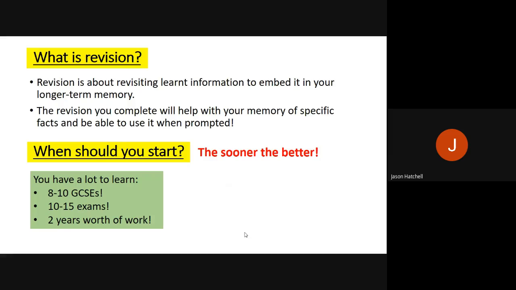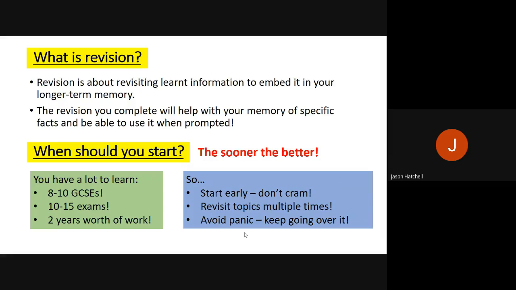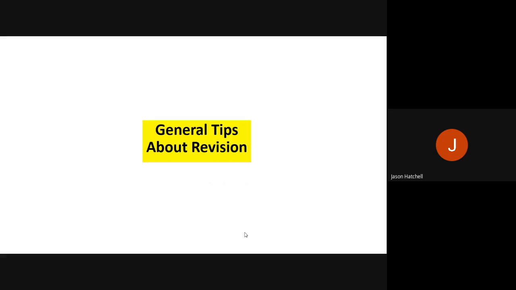So you've got 8 to 10 GCSEs, you've got 10 to 15 or sometimes more exams, and you've got 2 years worth of work that you need to try and embed into your long-term memory. So start early, don't cram it all in. Revisit topics multiple times. Don't just choose your favorite topics. And avoid panic. Keep going over it. The more you go over it, the more you revisit it, the more it will embed into your memory.